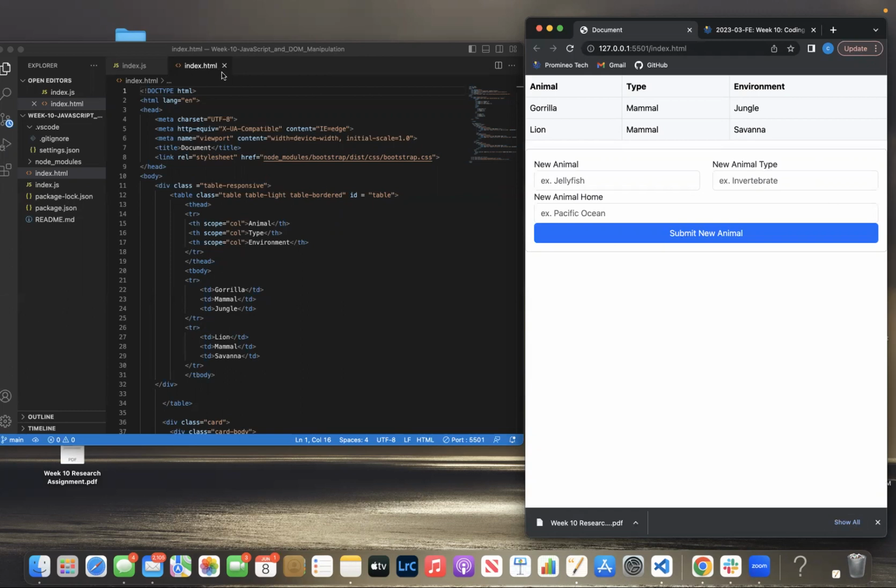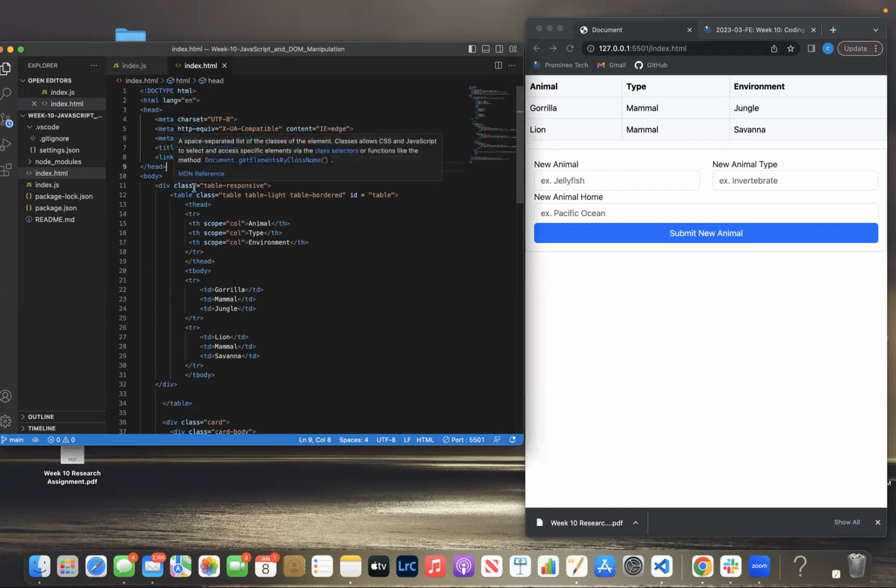So I started in my HTML, my index.html file. I connected my Bootstrap for my styling up here. Then I created a new div with the class table-responsive because I saw that done somewhere, so that it would respond to the size of the page.